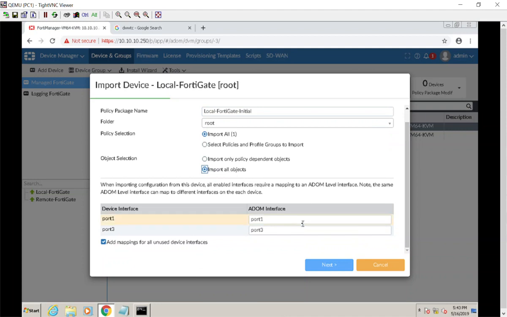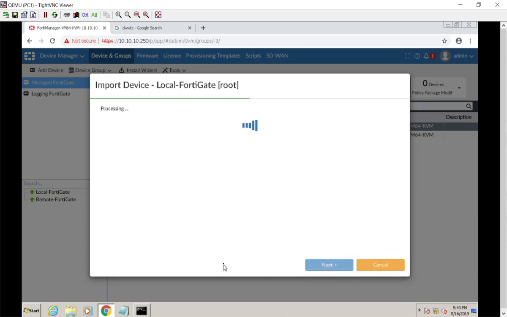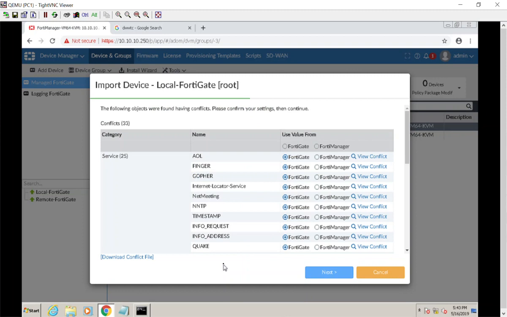So now this is also important. We're using port 1 and port 3. I know for a fact that port 1 is my WAN, so that's what I'm going to call it. And my port 3 is my LAN. That could be trust, untrust. And then everything else will be mapped, but it's not being used, and we'll see how that applies later. But we're going to hit next. And it's going to go ahead now and bring in all those objects.